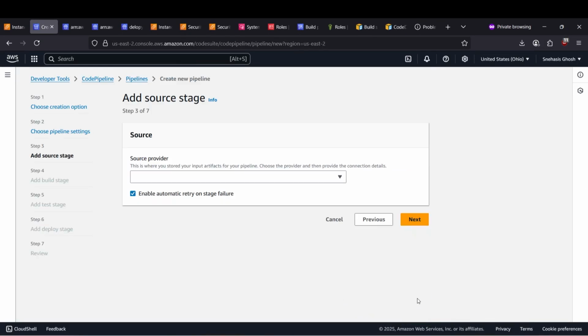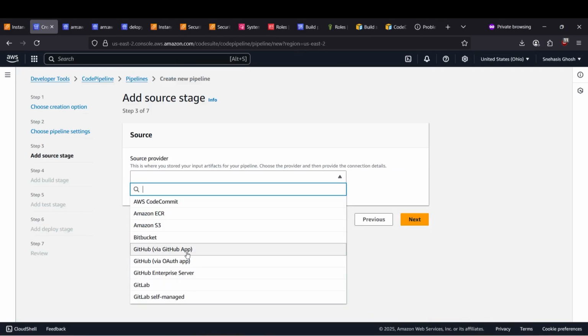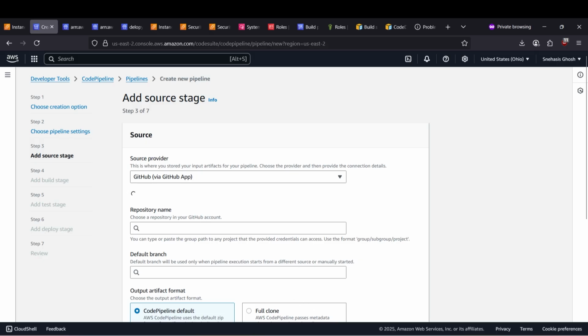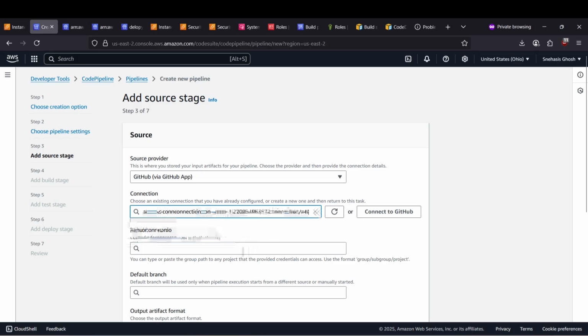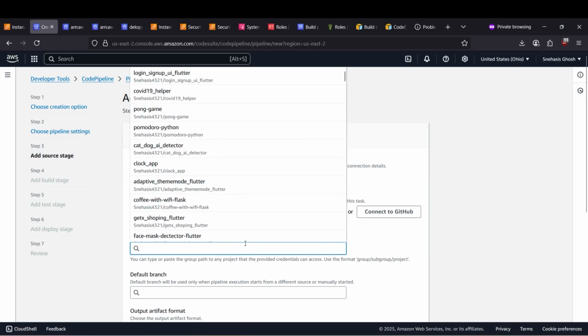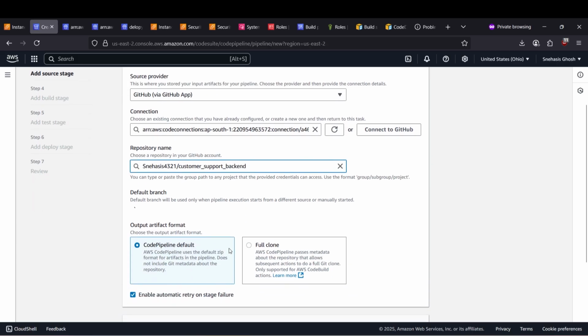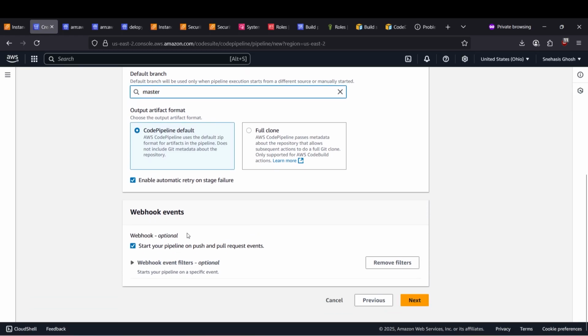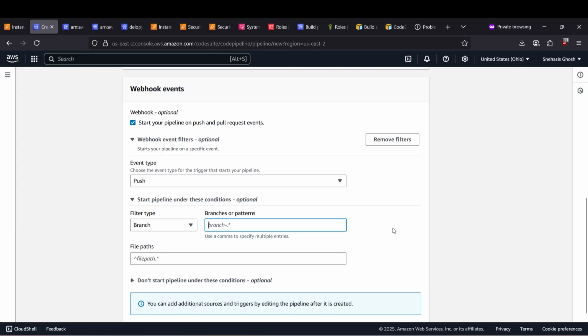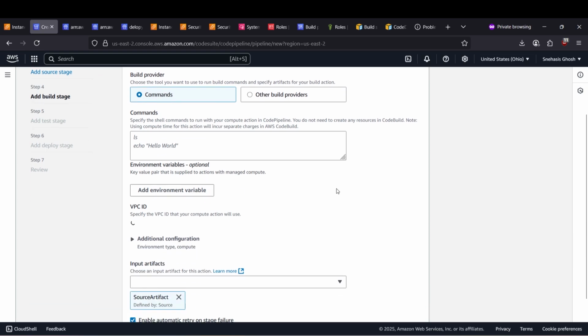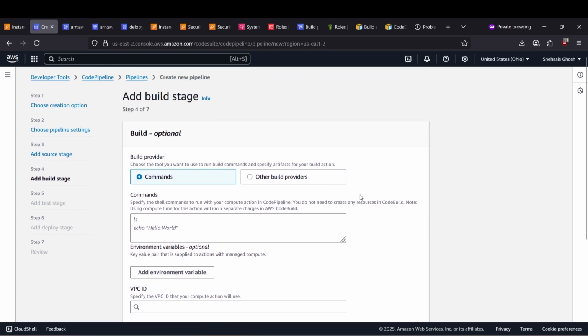Let everything be default. For source provider, again this will be GitHub, and we need to get the repository name. The name of the repository was customer support backend. Let's select the GitHub connection, and inside repository name we'll select customer support backend, and our branch will be master. Here inside webhook we need to specify that on push we need to start the pipeline if our branch is master. We don't need to build the code, because we just need to copy the same exact code.